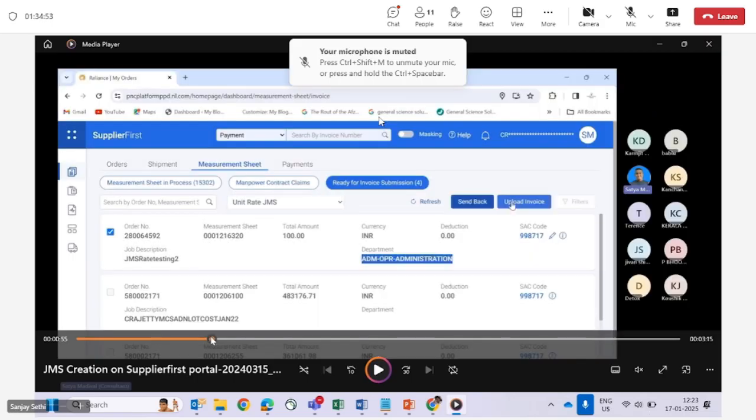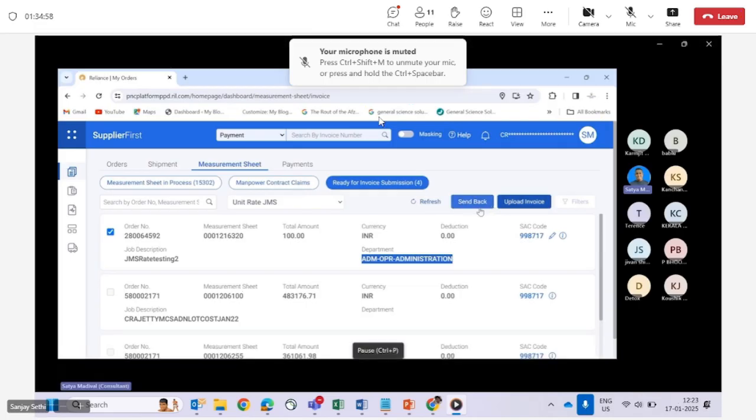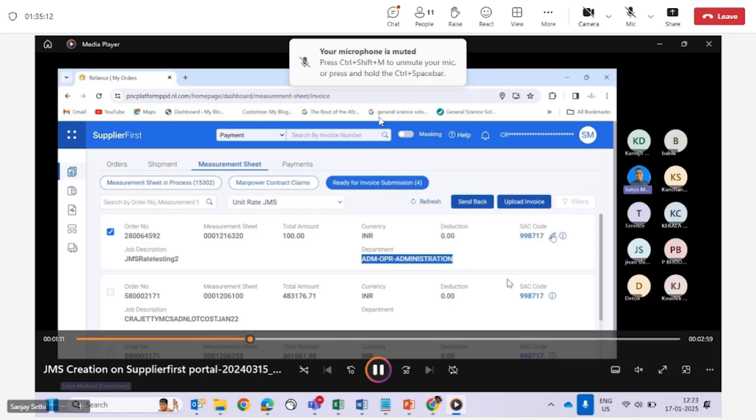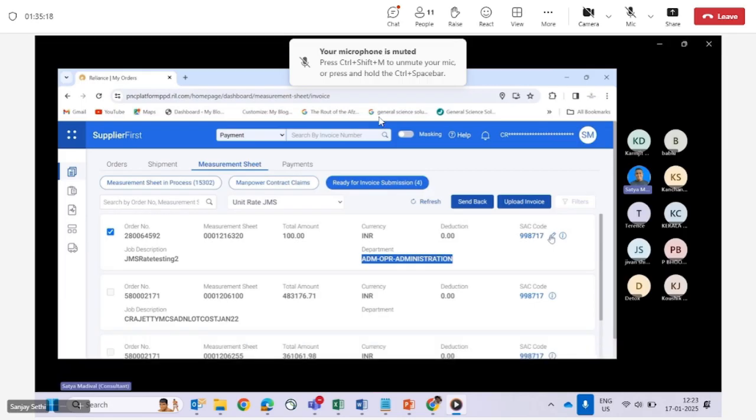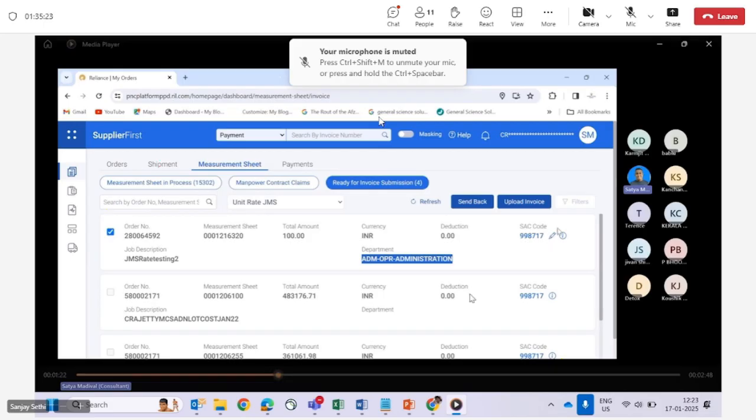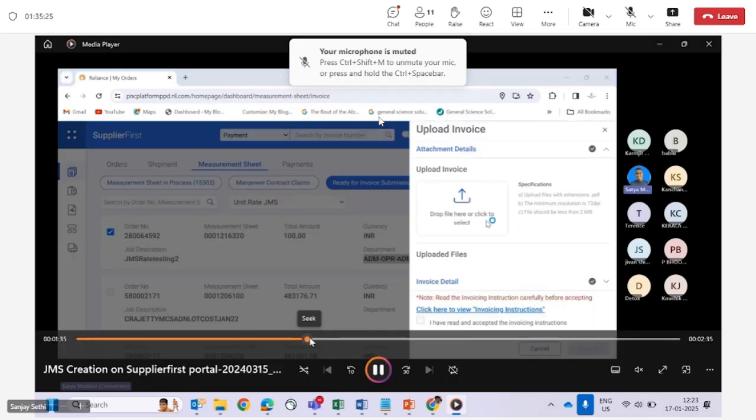So let's come to the upload option. So in this video, I'm sharing the entire process of how you can upload your invoice. Here in this video, he is explaining about send back. In case you want to send back your particular JMS, then follow the process which I've already explained to you. But if you want to upload your invoice, then follow this process.